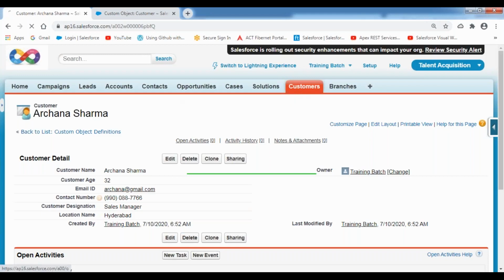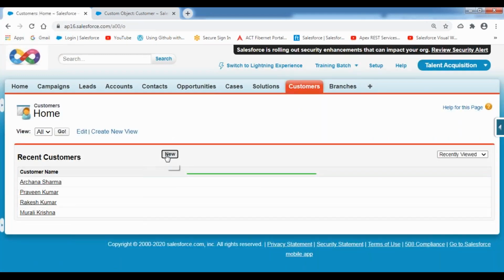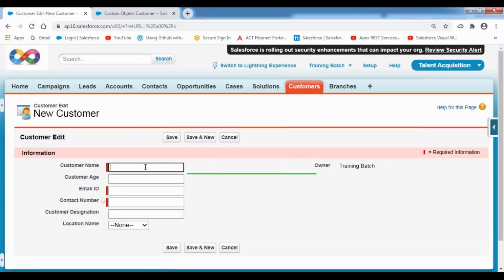So now click on customers again. If you want to create one more customer record, click on the new button and enter the customer. I'm indicating Rahul Kumar.